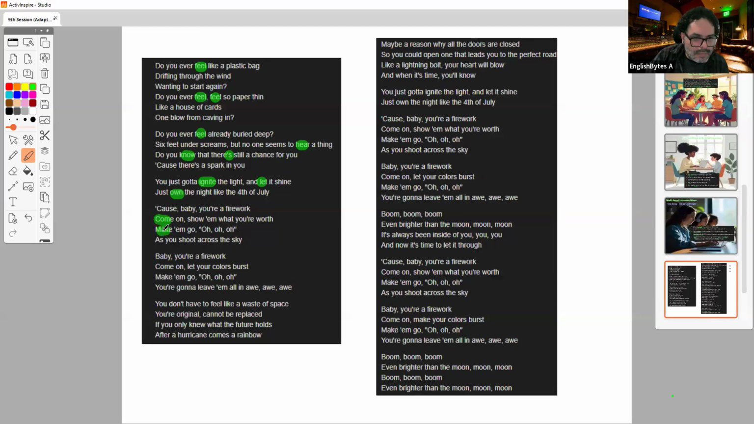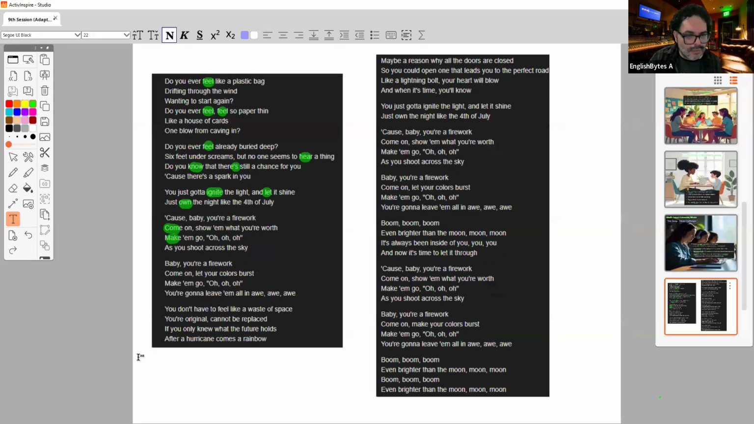Come, make. Okay, so let me write it down. So for starters, find verbs in simple present.